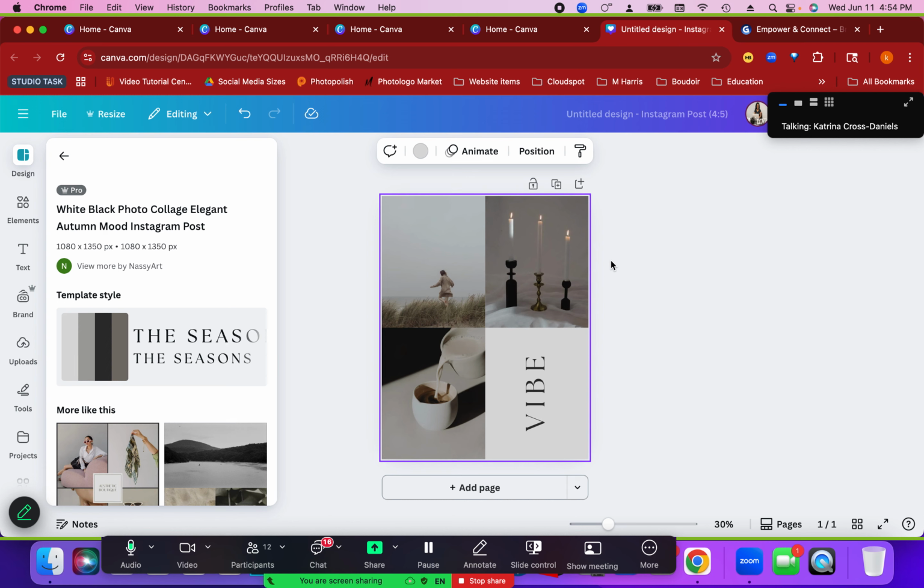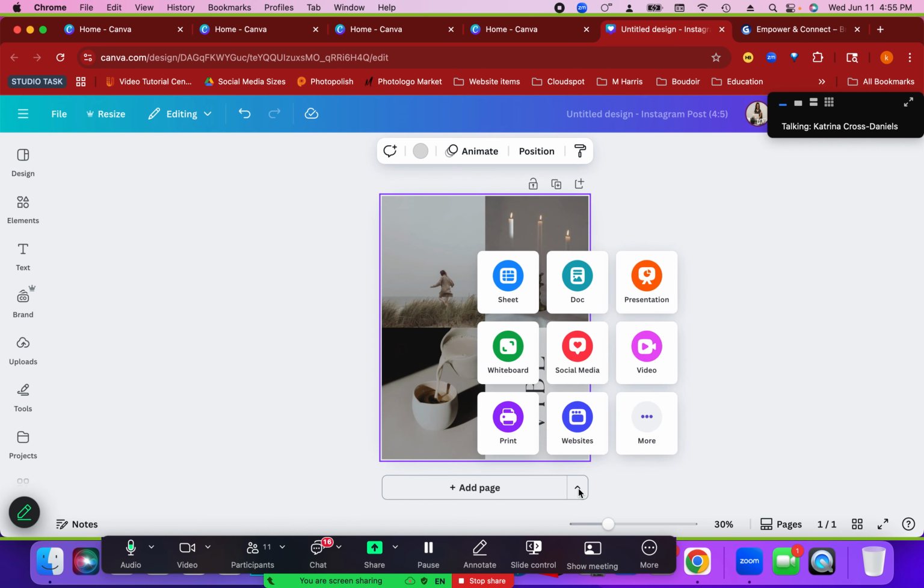The new update allows you to now, when you add a page, it's not going to just add this same page. It's giving you options. Like, what do you want to add now? You can click this. So now I can say, oh, okay, I want to do something different for social media. Or I may want to add a whole presentation right now.